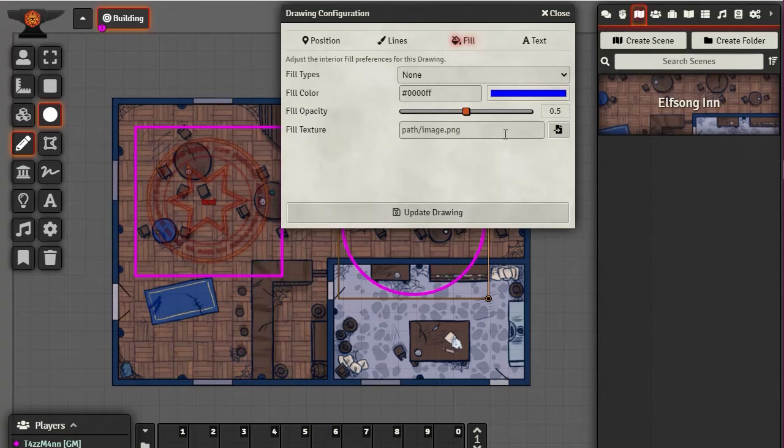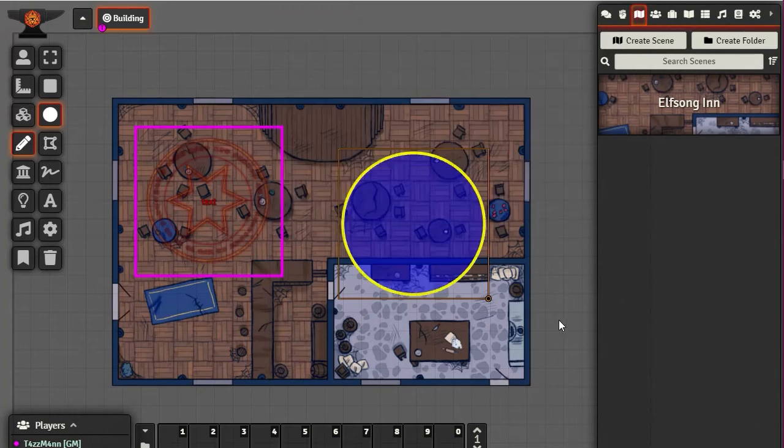Do that. We're not going to have an image. We're just going to have it filled with our blue color, and we're not going to have text in this one. So let's go ahead and update our drawing, and now you can see perfect, our thing there.